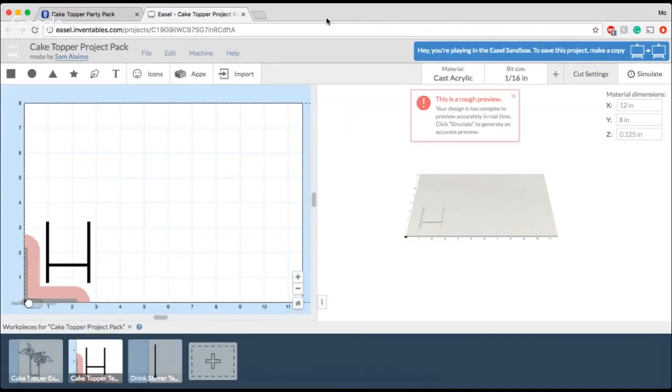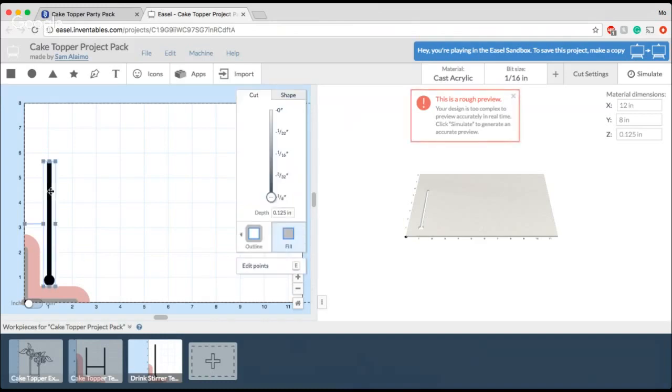So what I'm going to do, this is a project that my colleague Sam here made, and it's got the template for the cake topper, which is exactly the same one that I used to make my dad baseball cupcake or a cake stand. And then we've also got down here in our work pieces, we've got the drink stirrer. So we can use this to make a little drink stirrer swizzle stick. I'll show you how to do that as well.